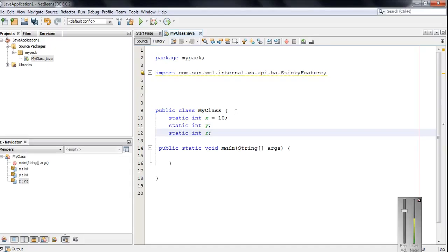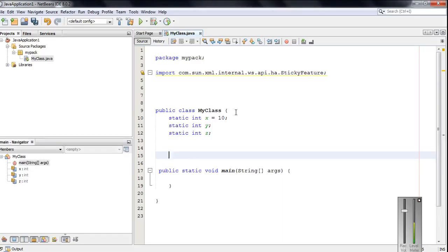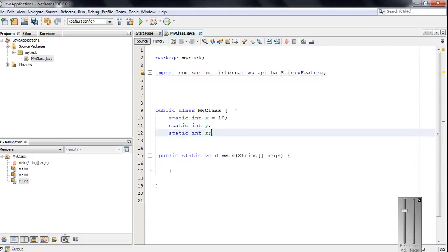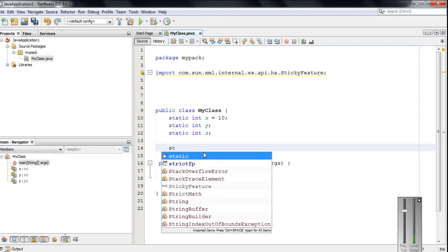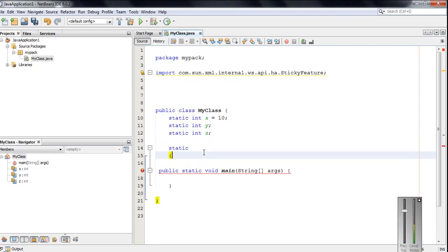But for variable z I need some computation. So if you want to perform some computation on static variables, you have to define a static block. So now here I am going to define a static block for initializing variables y and z. So x is already initialized. Here we are not doing any computation. This is simple initialization, but for variable z I need some computation. That's why I use a static block. So here I am going to declare a static block.